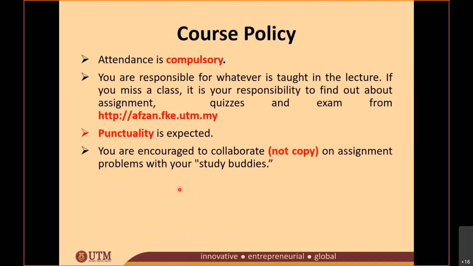Okay, so this is the course policy. Attendance is compulsory, of course. If your attendance is less than 80%, you are not allowed to take the final exam. You are responsible for whatever is taught in the lecture.